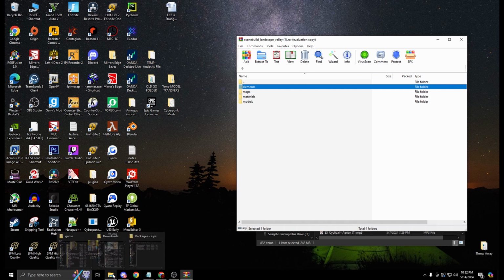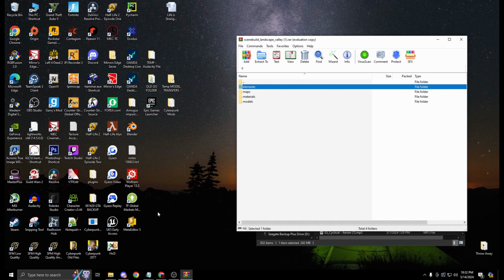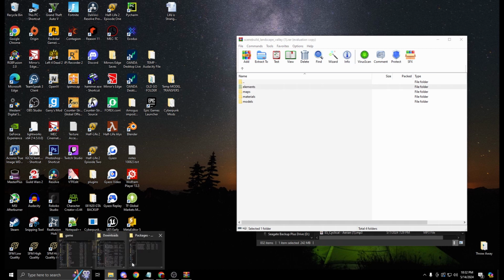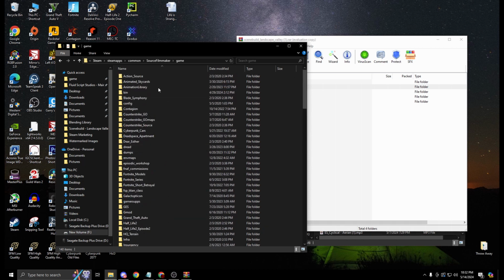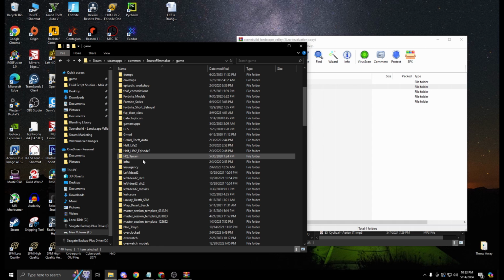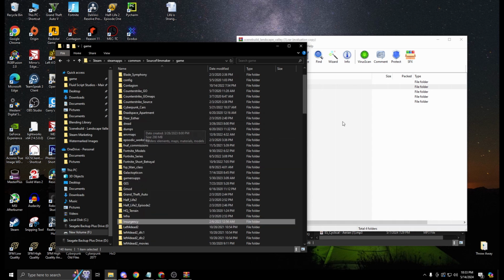The way that this download is set up is that it's set up like a mod, like any other game mod. And so you go to your game, it's just like these other folders here. This is your directory. So common, source filmmaker game. Here I have insurgency and all these other kinds of games.